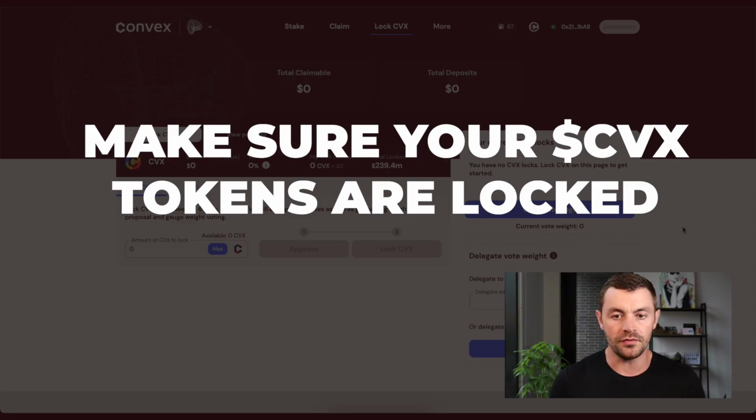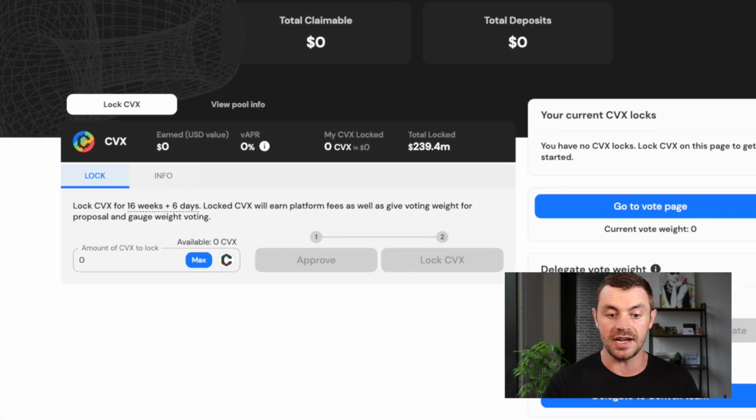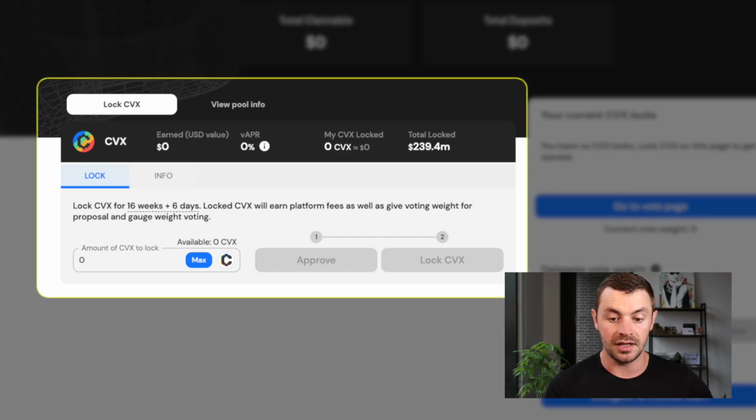So here we're on the Convex site, on the Lock CVX tab. Obviously, you're going to need to lock CVX before you can do any voting, so I'm not going to cover that here. I'm going to assume you've already done that. This is a brand new wallet, so there's nothing set up on here at all, so we can see the process from the start. There's no CVX in here right now, but I would just type in the amount that I want to lock, click approve and lock it. And then you can see here, I will be locked for 16 weeks and 6 days. And then once that's done, we can participate in the next Votium round.